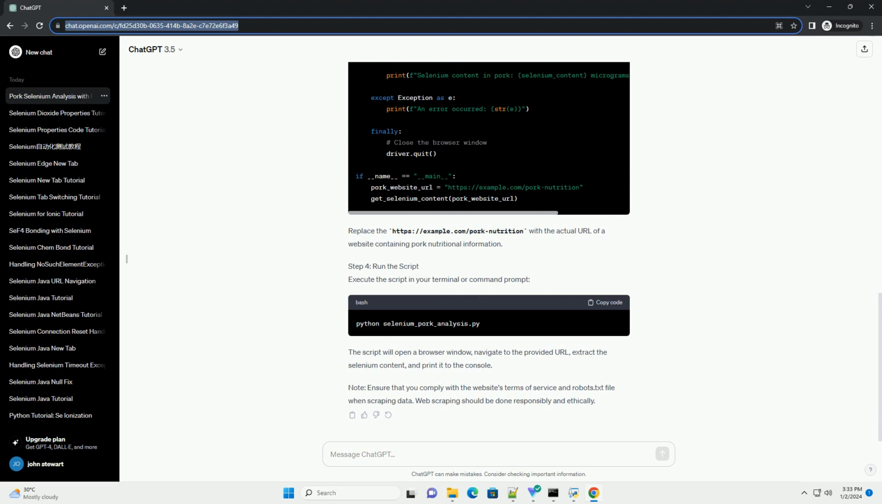Step 3, write Python code. Create a Python script, for example selenium_pork_analysis.py, and use the following code. Replace the https://example.com/pork-nutrition with the actual URL of a website containing pork nutritional information.